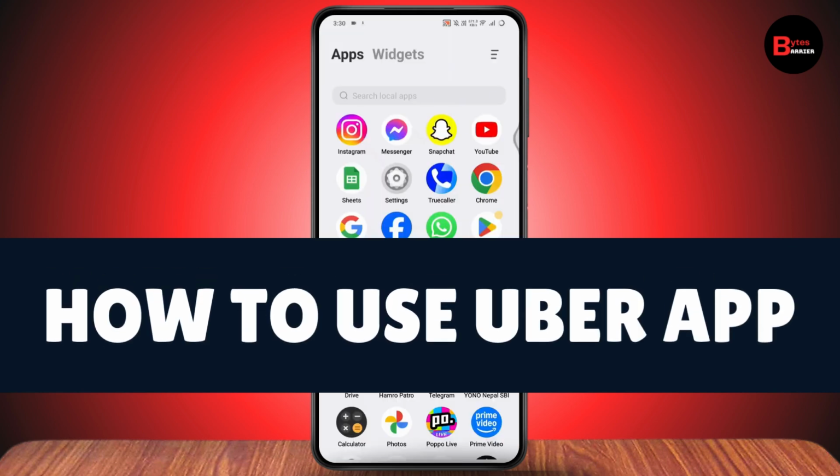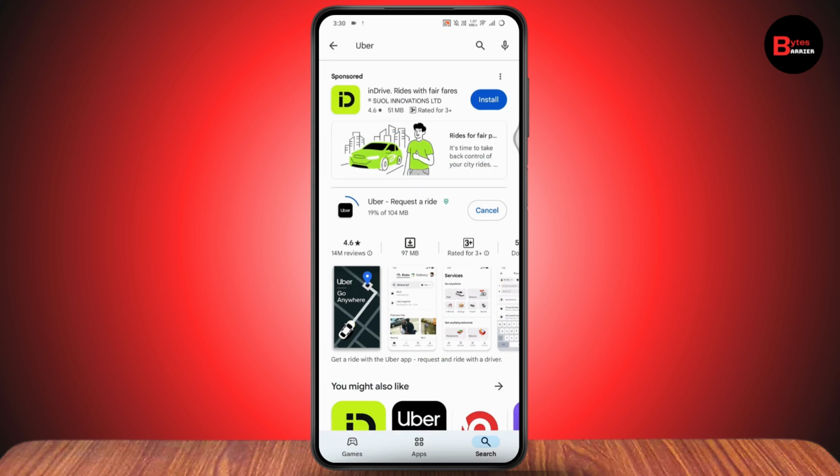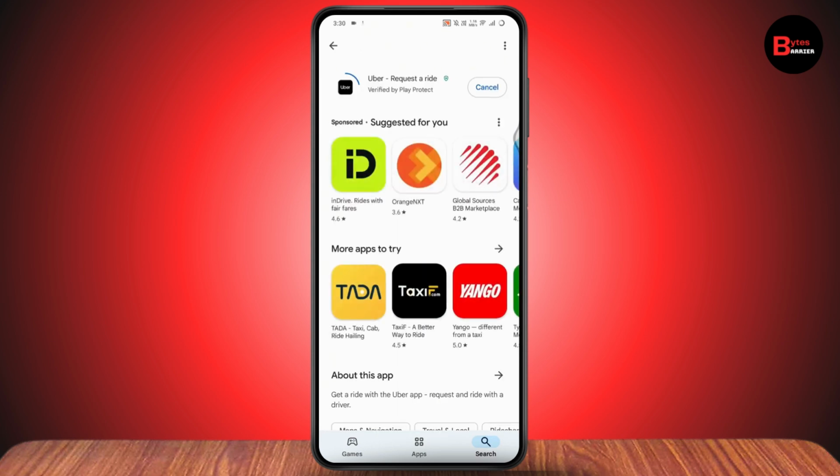How to use Uber app. So if you want to use Uber app, then what you need to do is first check your internet connection. Once you check your internet connection, you need to open up your Play Store or your App Store, and under that you just need to simply search for Uber and make sure to install the application.